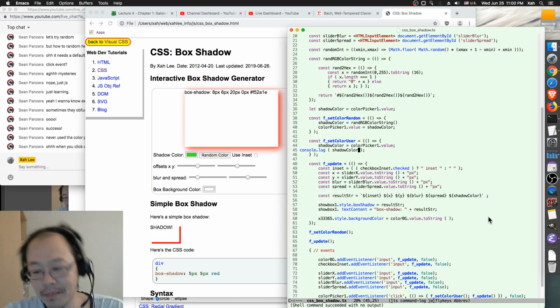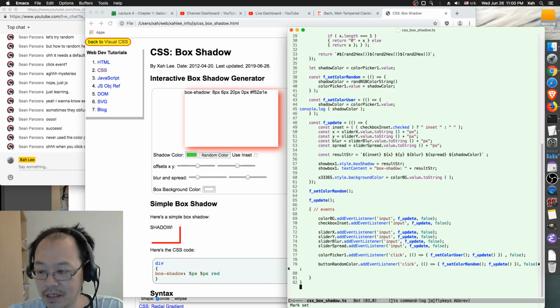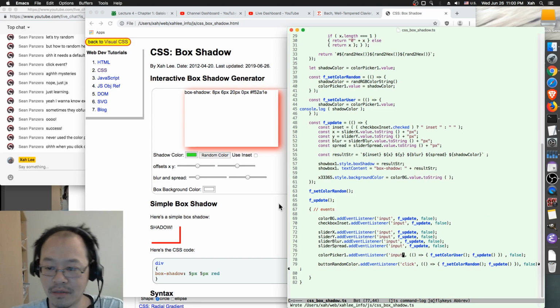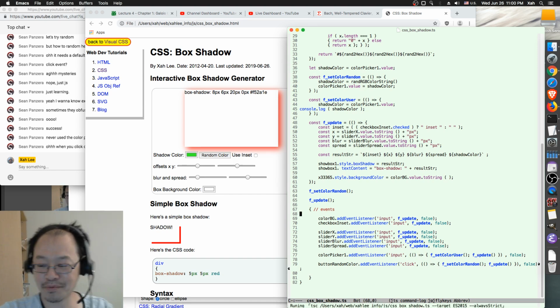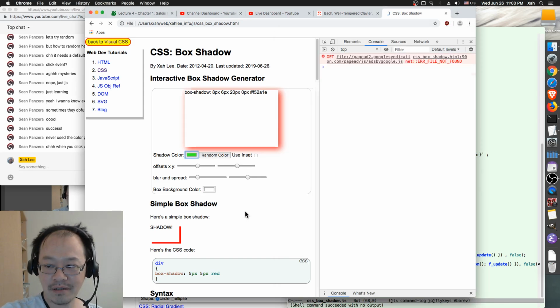Oh, I think maybe here, instead of click, we need to say input. Oh yeah, for color picker you need input. That's right. I'm pretty sure that's the problem. So compile the code, back to browser, refresh.